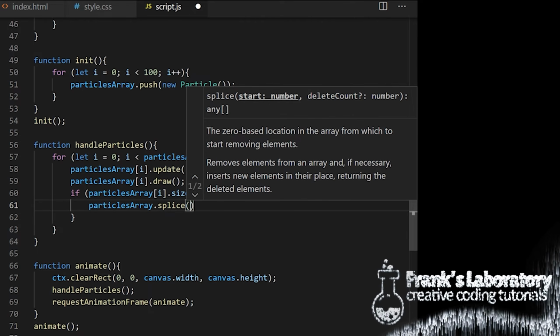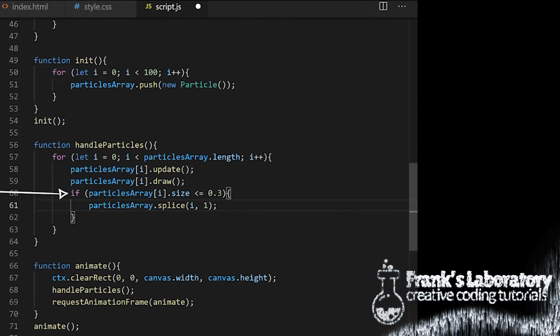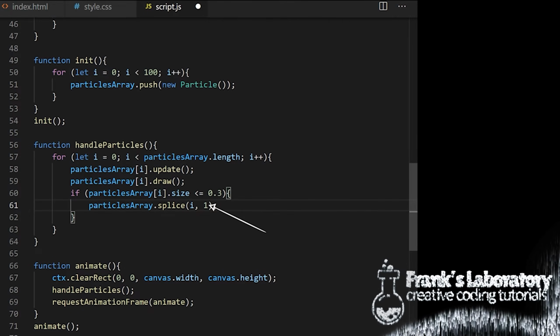I will just pass it two arguments. The first one is the index of element we want to delete. Since this if statement is only entered for elements smaller than 0.3, I just take index of current element that passed this if statement check. And delete count will be 1. I just want to delete one element at this index from particles array.